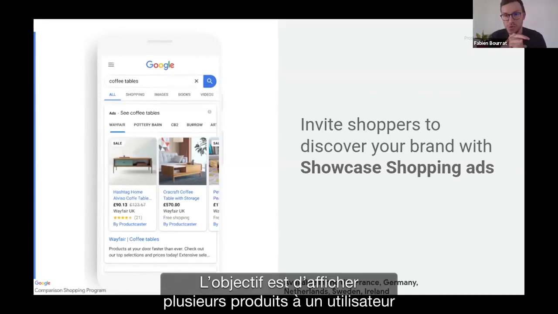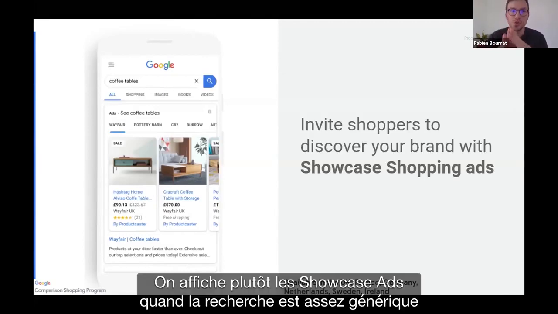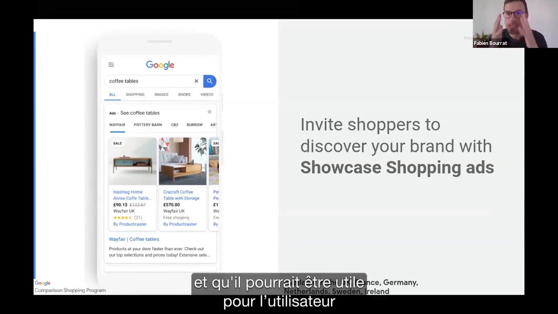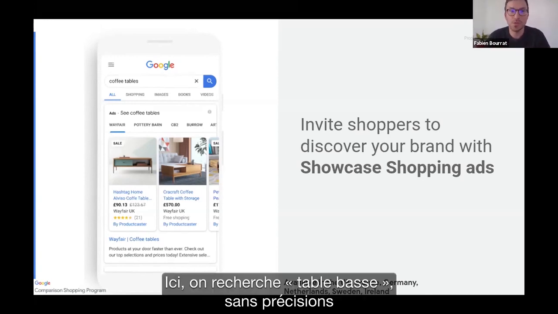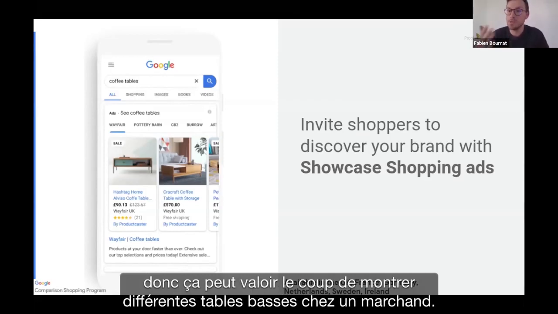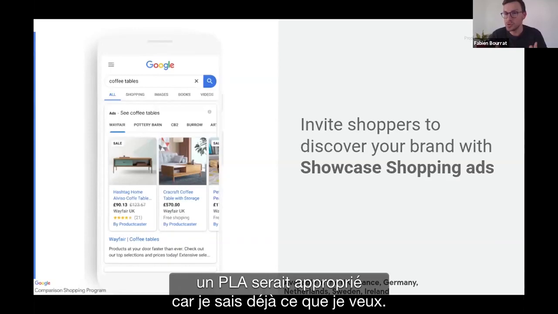So here the goal actually is to display several products to the same user as a way to inspire the user. We tend to use showcase ads when the query is quite generic. So it can be useful for the user to see a diversity of products from you. Here, for example, the query is coffee tables. I'm not that precise, so maybe it can be worth it for me and for you to show me different coffee tables you're selling. While what we saw before, if I'm looking for a gray leather sofa for 5 seats, maybe a PLA would be good because I already know what I want.